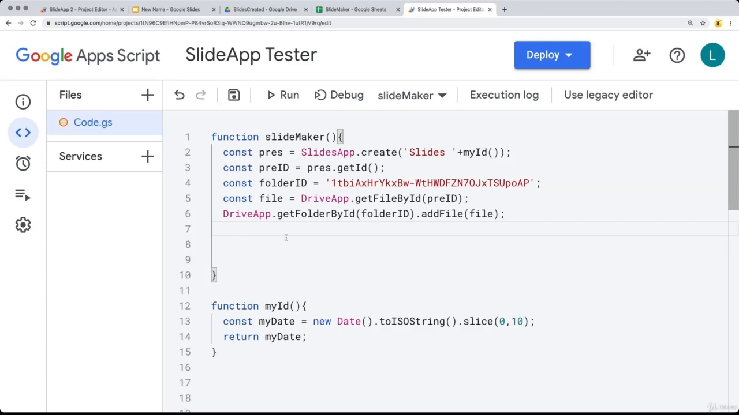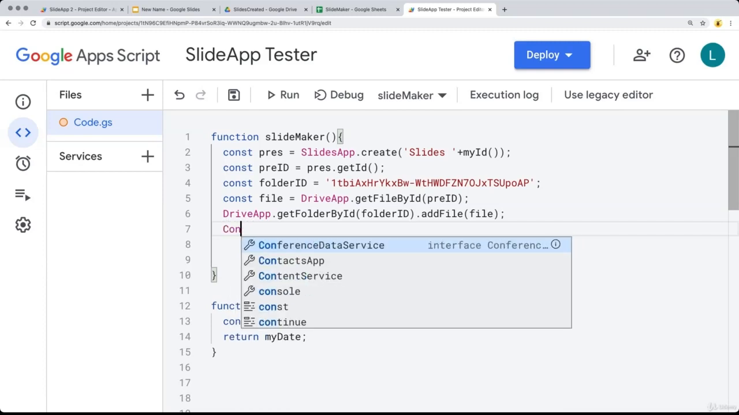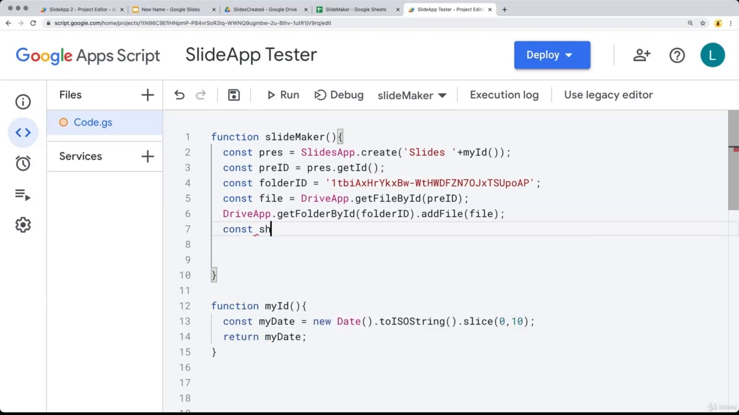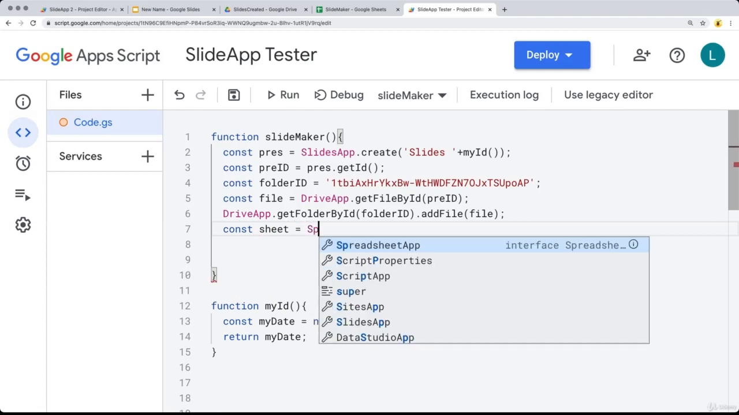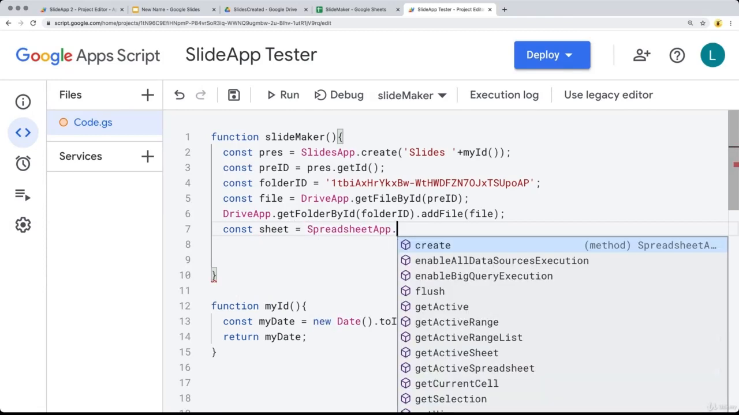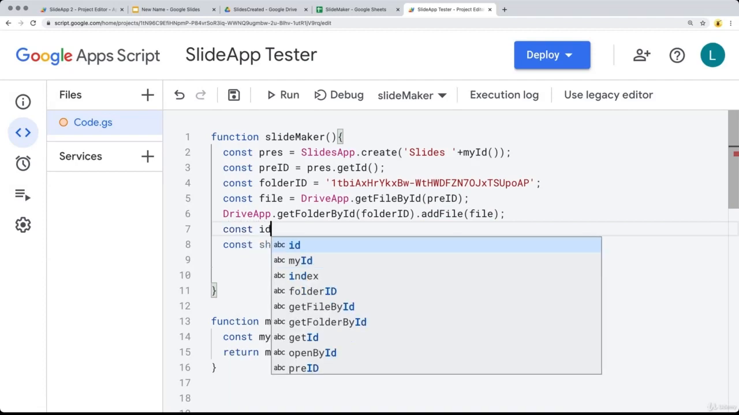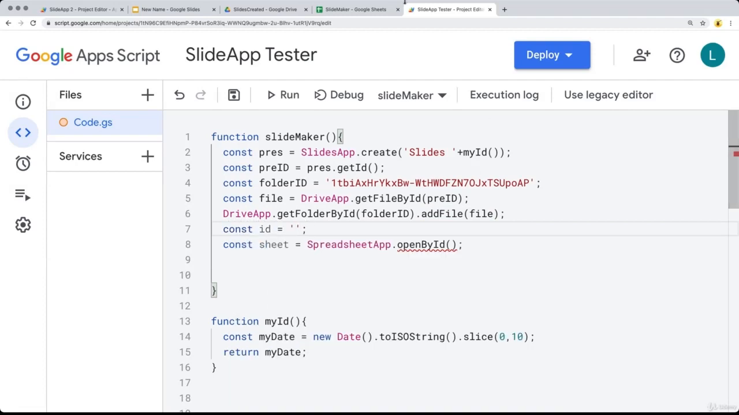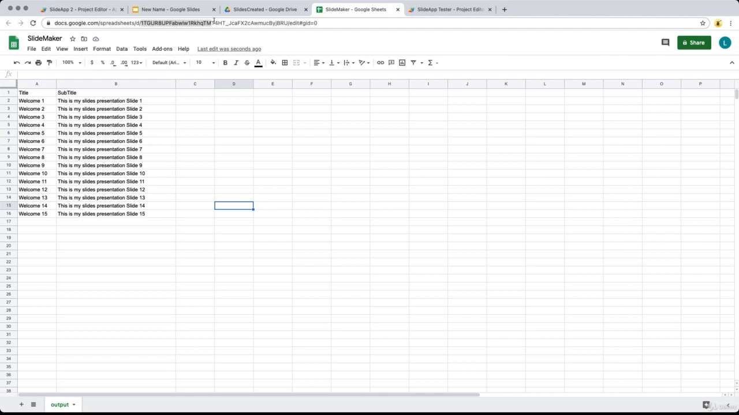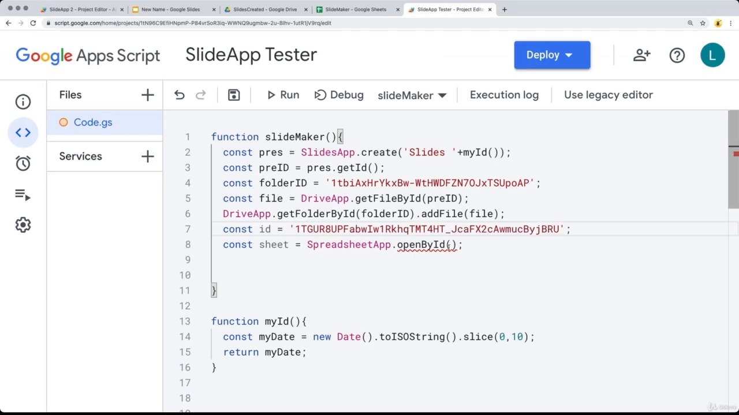So next we need to connect to the sheet in order to get the sheet data. So let's select the sheet, and that's the sheet that we just created. So using the spreadsheet app, open by ID, and this is where we can specify the ID. So this is going to be our sheet ID. That's the ID that we're using. Let's grab the spreadsheet ID from the URL, get the ID, and then open the spreadsheet by ID.